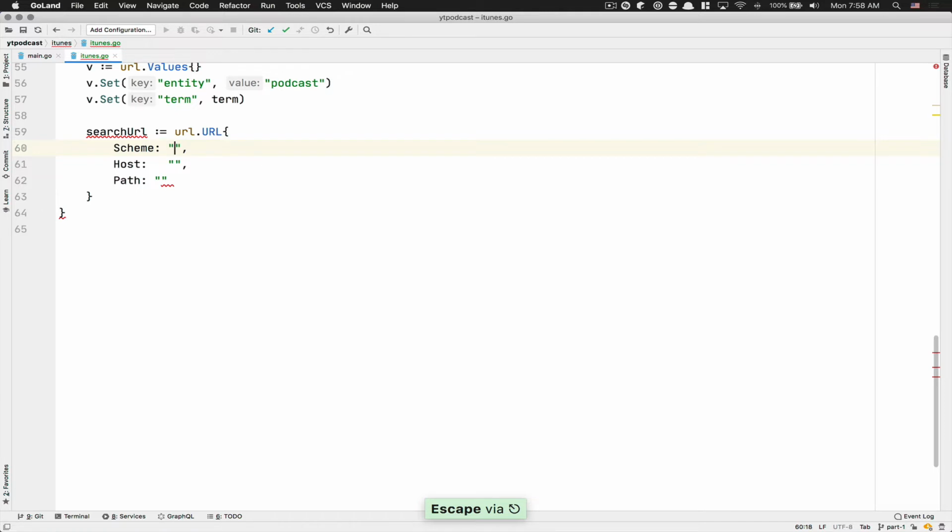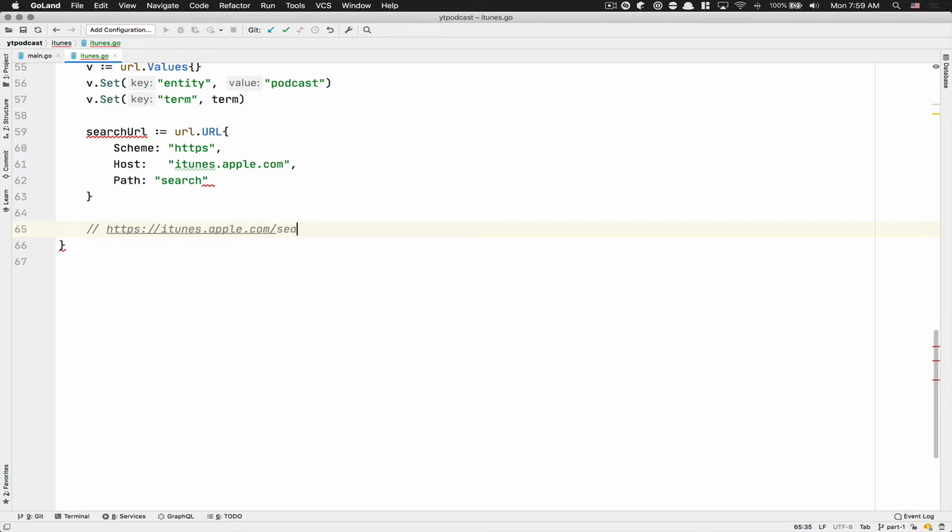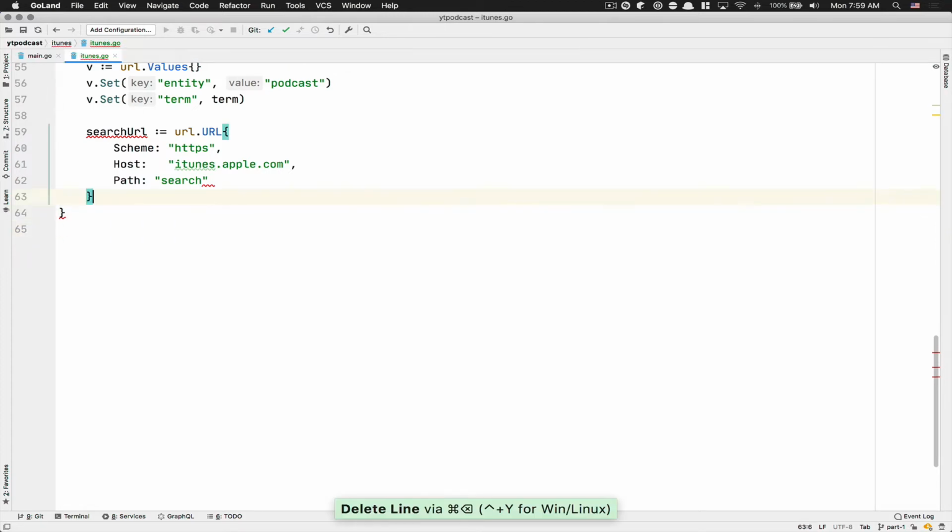So the scheme here is HTTPS. Finally, it's kind of like a URL builder. So the host is going to be itunes.apple.com, and finally the path is going to be search. So finally, here is the equivalent of HTTPS itunes.apple.com/search. This is what we've done. Don't forget to put your comma here.